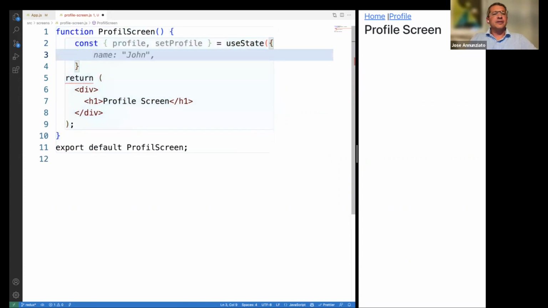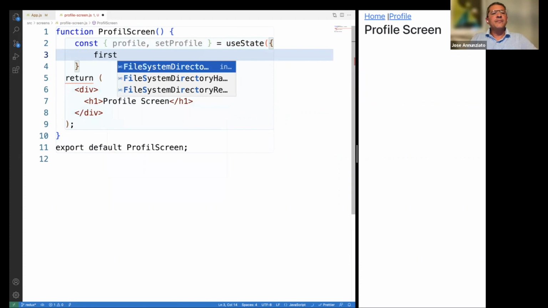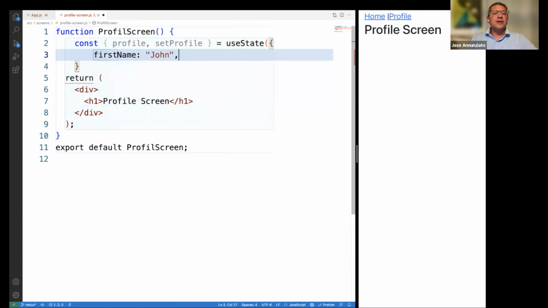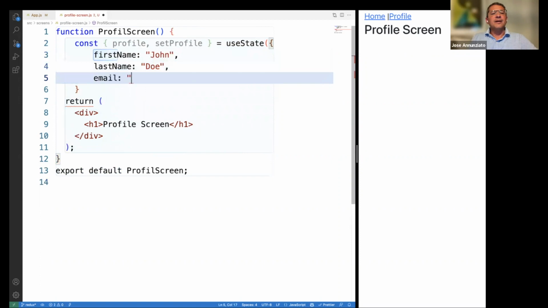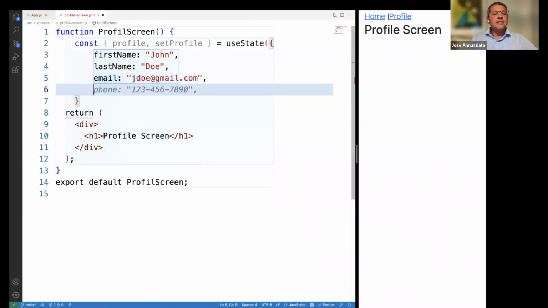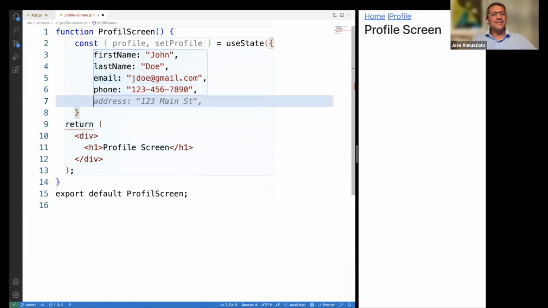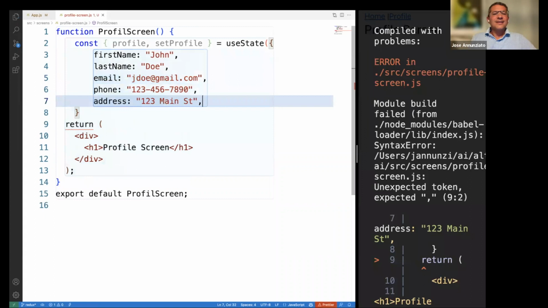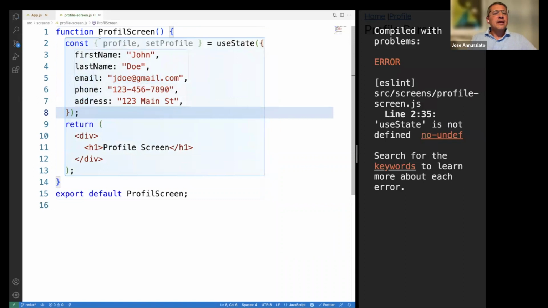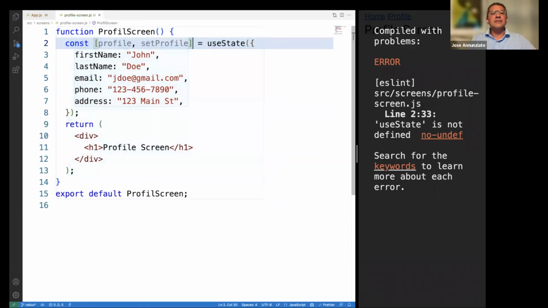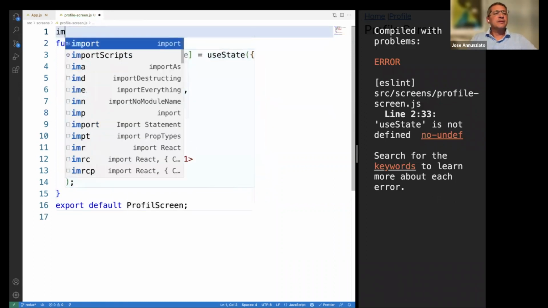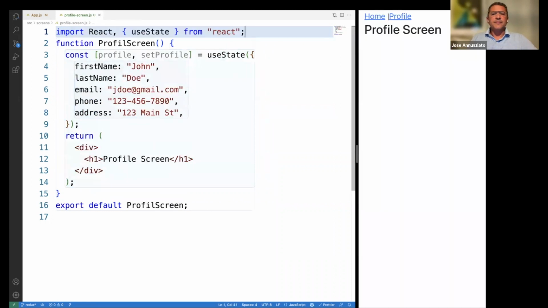And maybe we want to initialize first name, John, last name Doe, email jdoe@gmail.com. Okay. Yeah, phone, whatever. 1 Main Street, sure. And we'll need to close this like that. And this needs to be a square bracket, not a curly bracket. And we'll need to import this. React use state. Yeah. Okay, there we go.